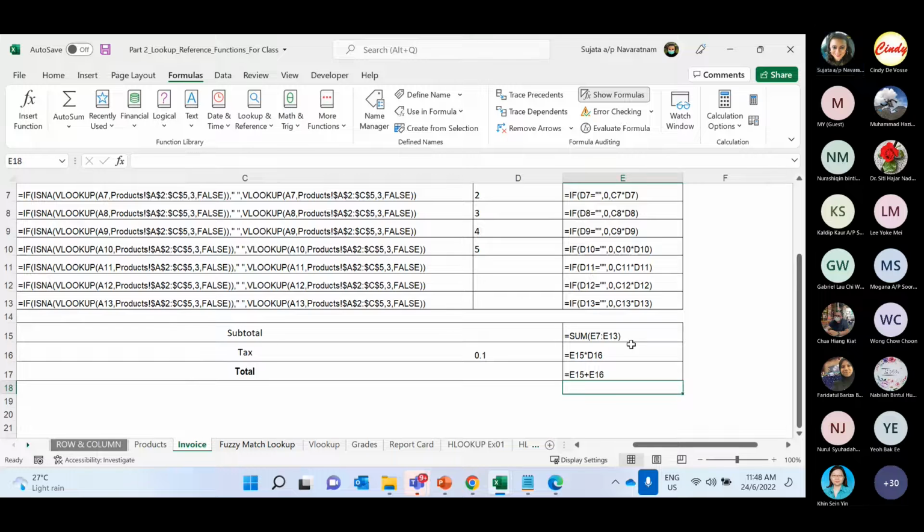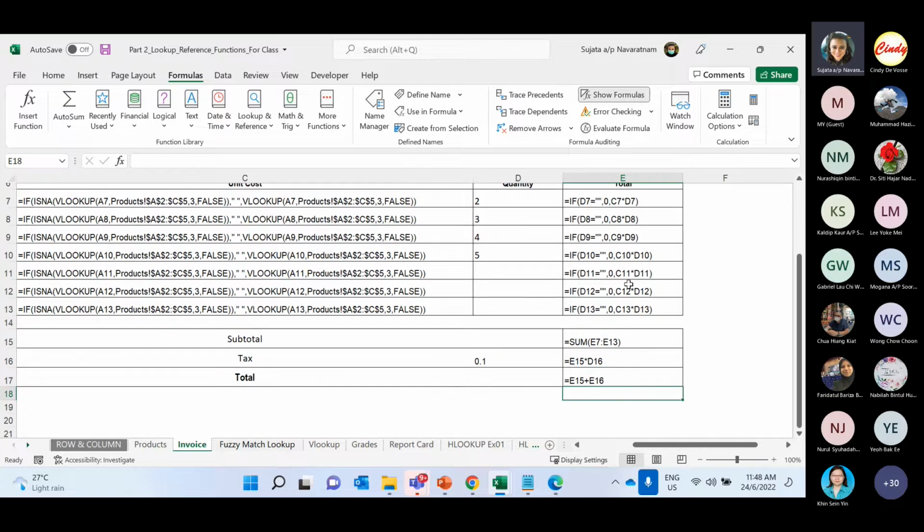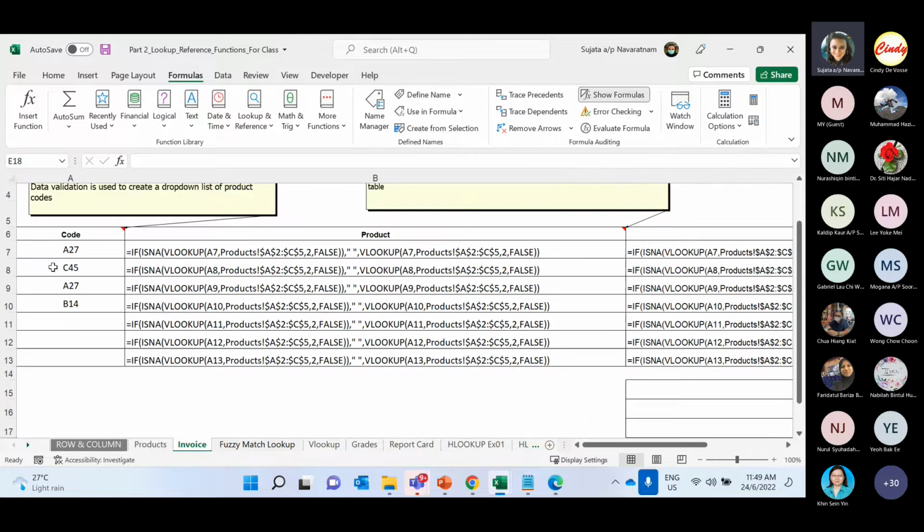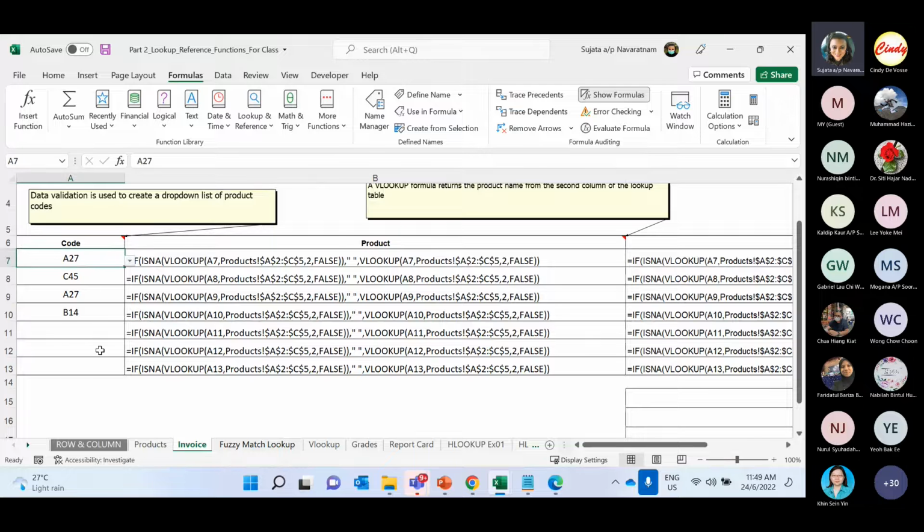Okay, so in this example, it's just to create a simple invoice, but we've combined the VLOOKUP with an IF statement to check whether you have an error. And then we use the IF statement to also calculate the total. From there, at the bottom, we have some simple formulas to give us the subtotal as well as the grand total. And we use data validation to give us a drop down of the codes that we want to use here.